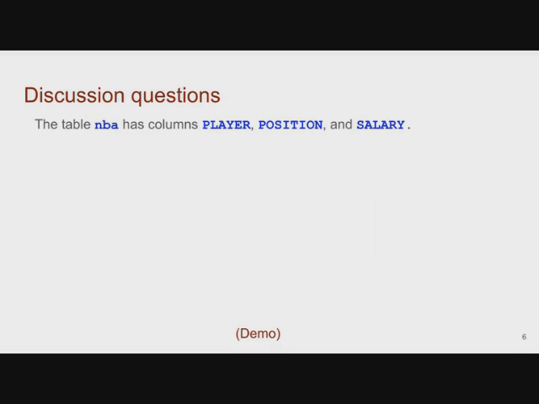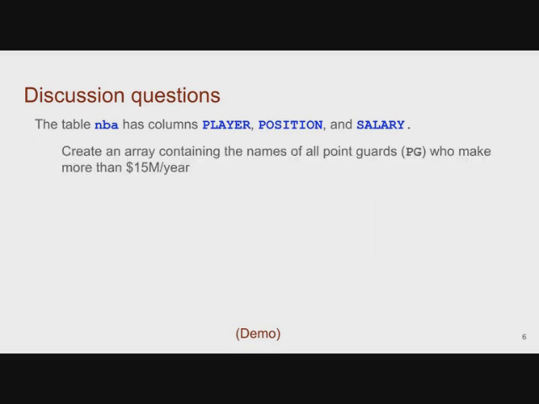Sometimes it's useful and helpful to just try some of these things out on pencil and paper to see that you got the syntax right and that it's all sinking in. So imagine the task that we want to do. Say we have that table with those columns. We want to create an array, and that array is going to have the names of all the point guards who make more than $15 million a year.